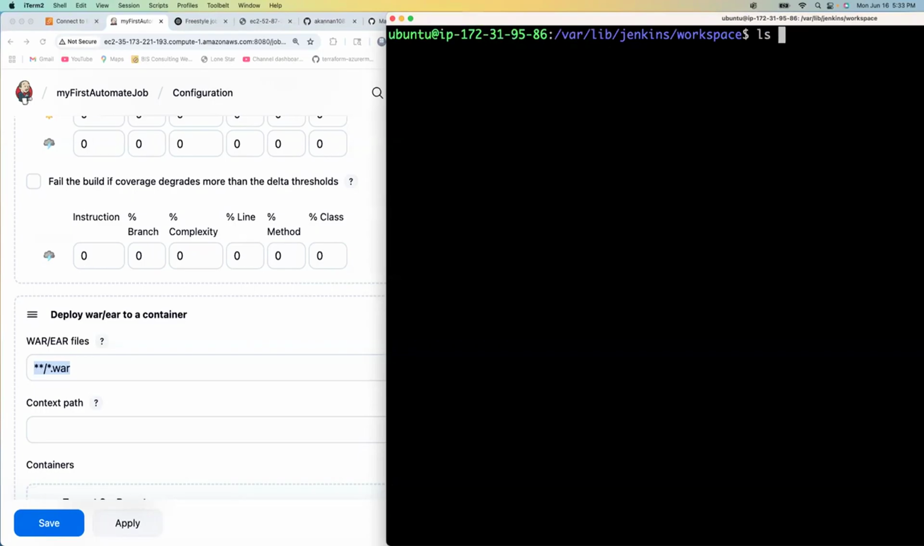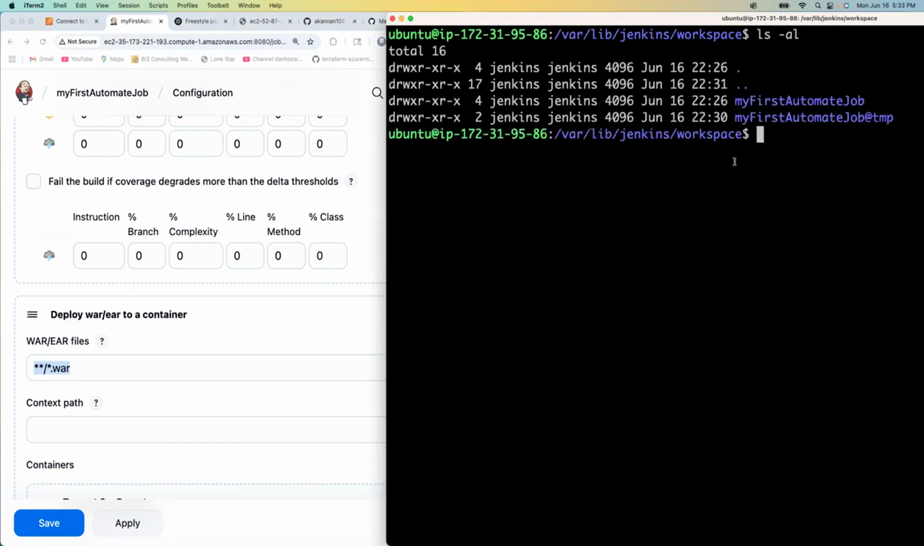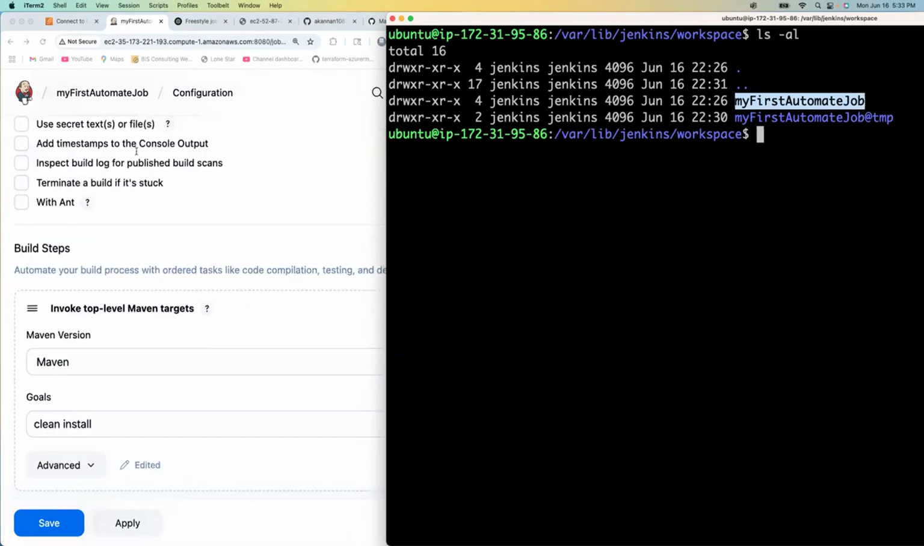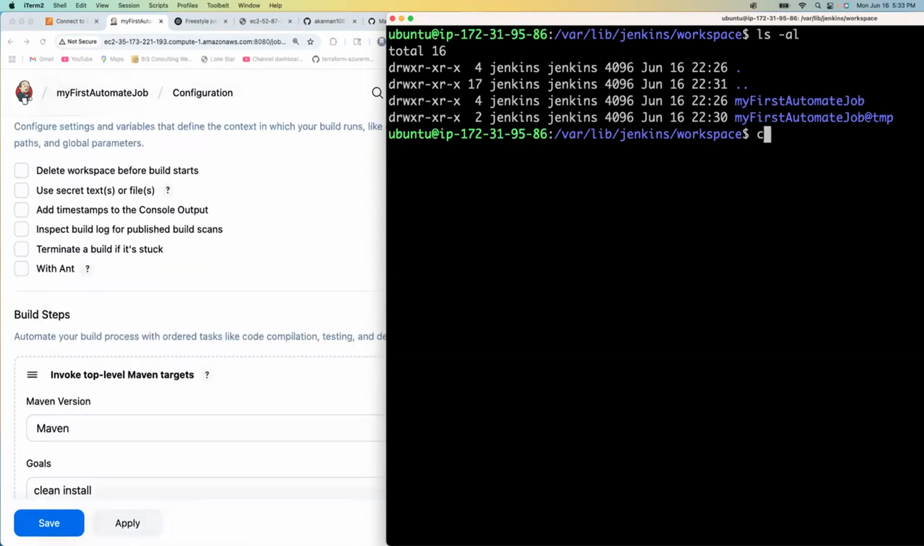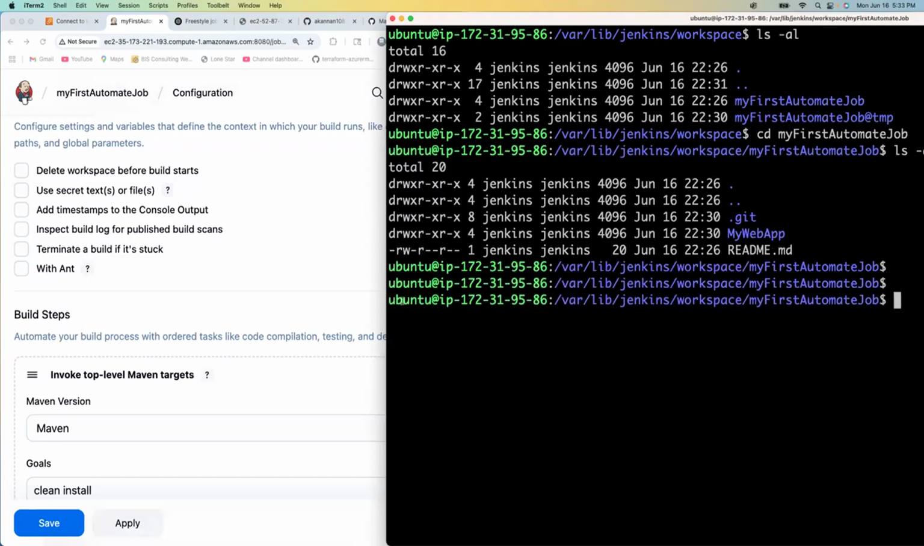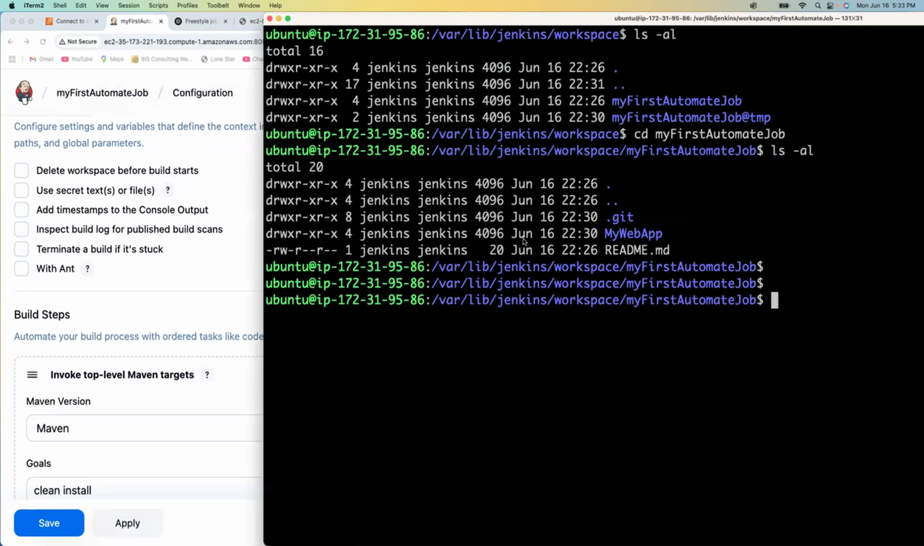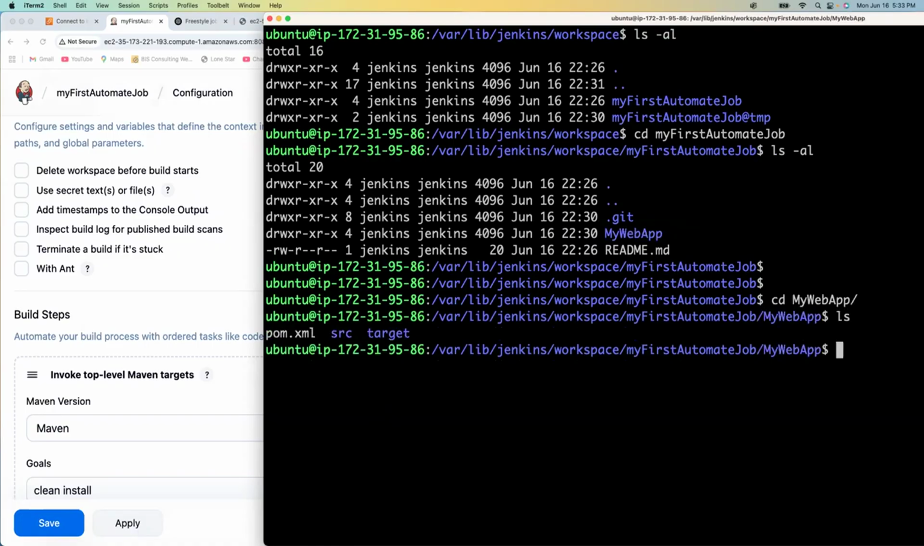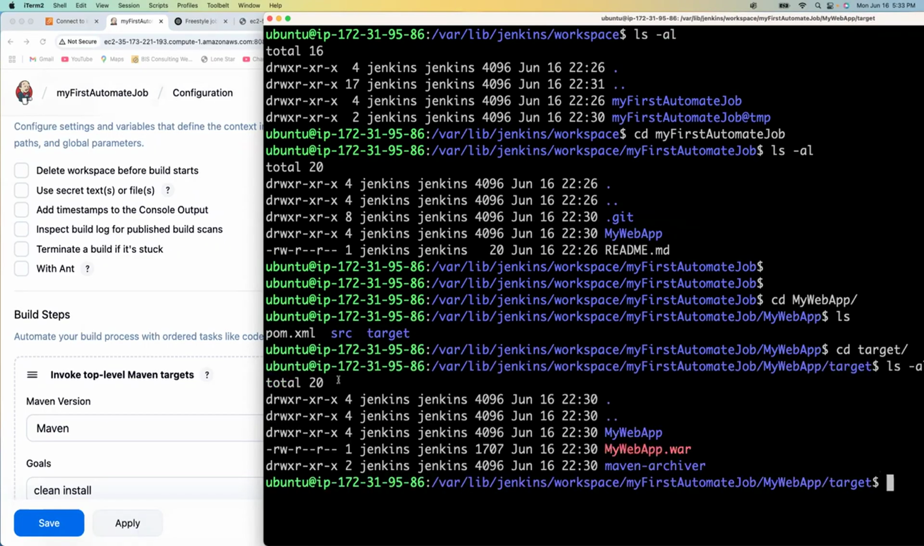Clear screen, and then you type ls -al. Wow, there you go. You see here now? You see a folder with the same name. Now go inside that folder, and then you type ls -al. So this is where Jenkins keeps all the build and configuration related information, right? You can go inside my web app. There you go. You see here, target. Now you're going to see the war file, correct?